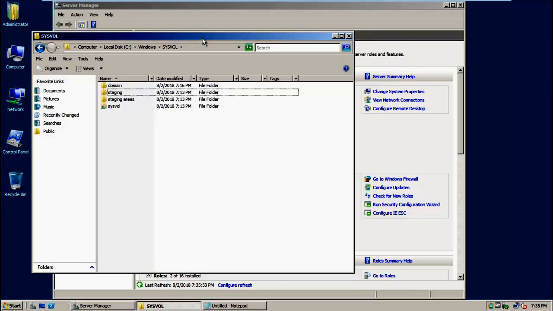So in this article, or in this tutorial, I was just trying to explain what the Active Directory database, sysvol and system state terms mean.